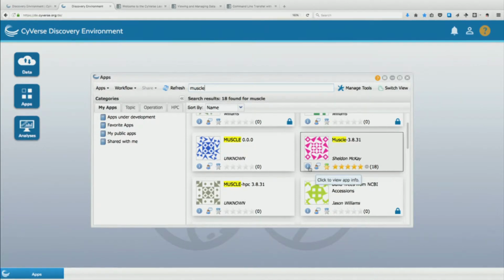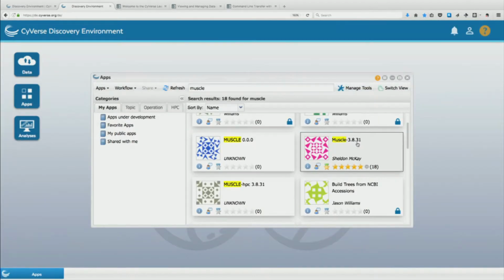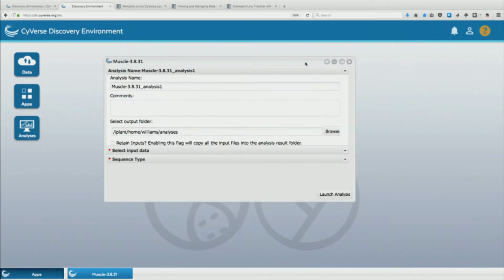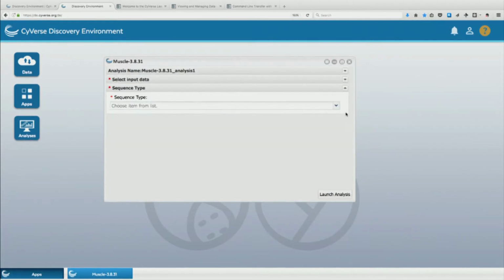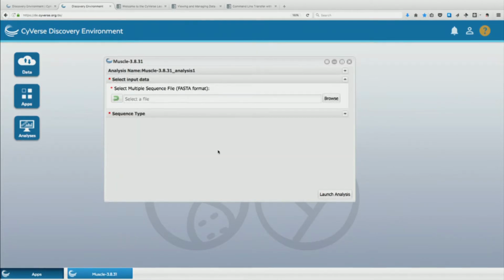If I want to know more about the application, I can click the Info button, and that will give me a little bit of information about the application. To actually use the app, I can click on the name of the app, and it's going to load. So all the applications within the discovery environment look very much like this, where you have this sort of accordion menu of options. On the first page, you have the ability to list some comments. So I'm just going to write, this is a demo webinar. And what we're going to do is select some input data.